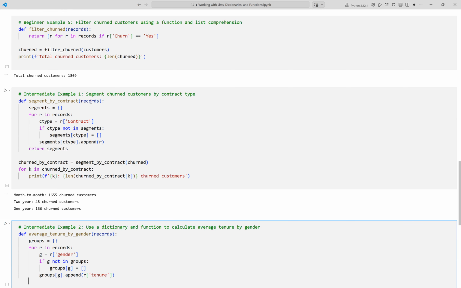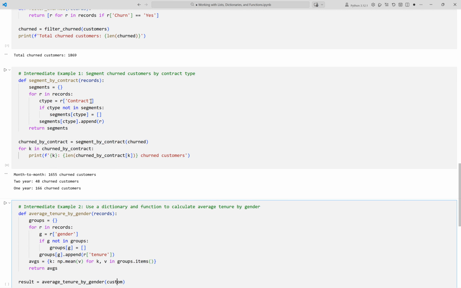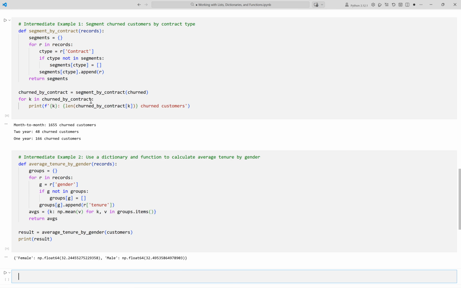We apply the function to all customers. We print out the resulting averages by gender. Running the cell now. This output shows the average customer tenure grouped by gender, revealing similar values around 32 months for both females and males.